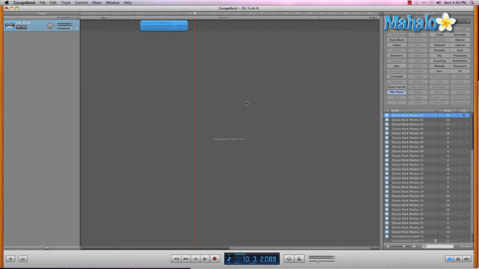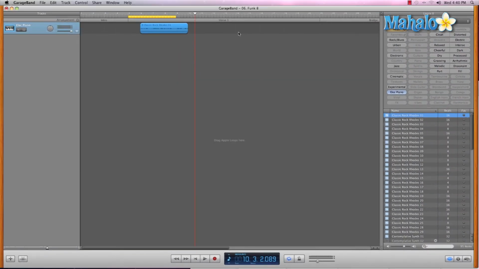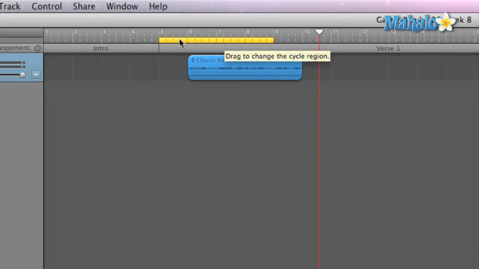Since we already know how to loop it, we just go down to this loop button right here and click that. GarageBand actually misfired on trying to guess where the region was, but I'm just going to click and drag it right over there. It should work out perfect now. Let's go ahead and hit play again, or the spacebar. So now we have our loop set up where we can hear it over and over again.